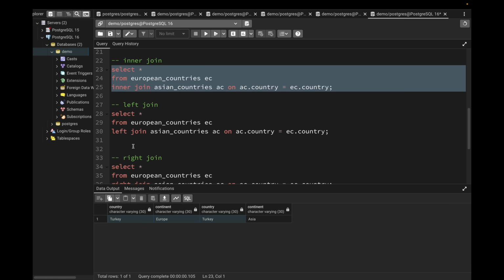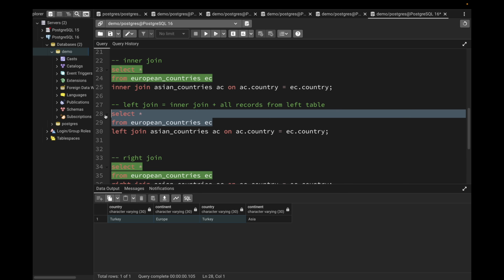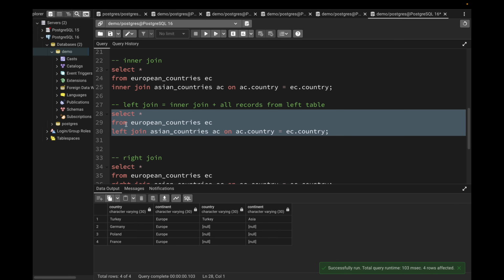And when I do the left join, it will basically take everything that was returned from the inner join. So you could say that left join is equal to inner join plus all records from the left table. This is the formula that you can remember. From the inner join, I will still get this one record, plus it will go into the left table and see how many more records there are. In the left table, I have 4 records. One of them is Turkey, but there are 3 more remaining. So those 3 also should get returned, right? So totally it should return me 4 records, as you can see here.